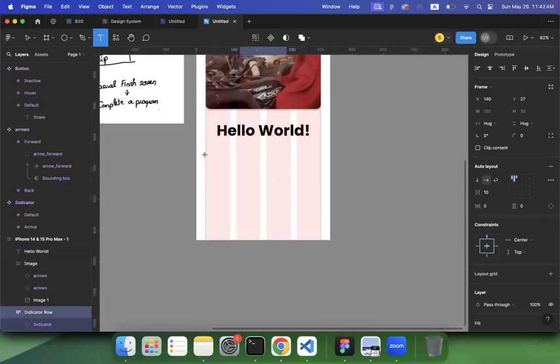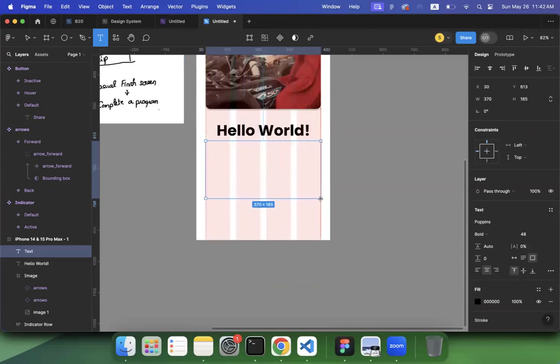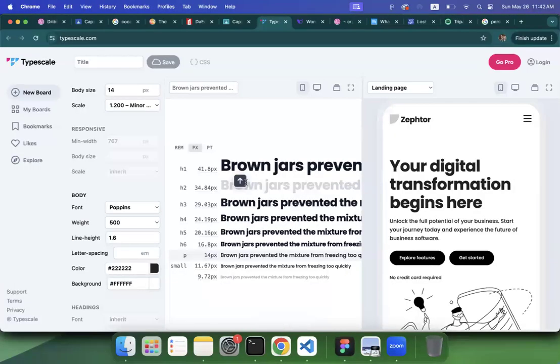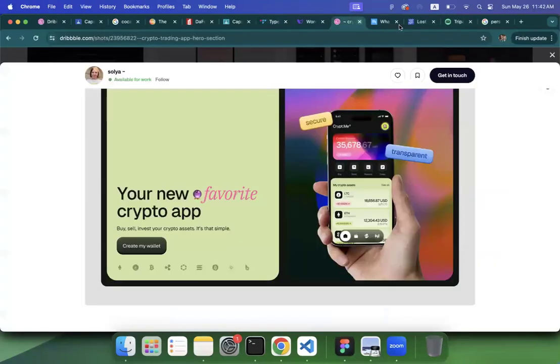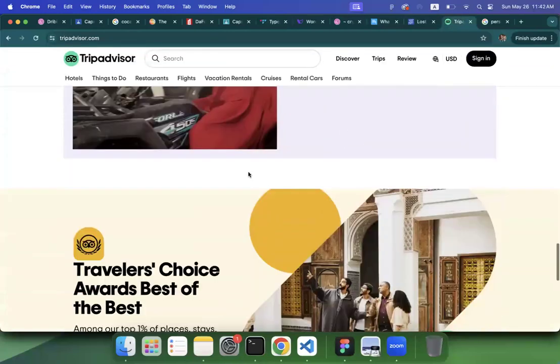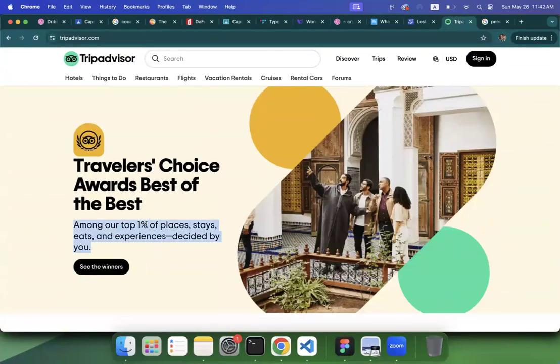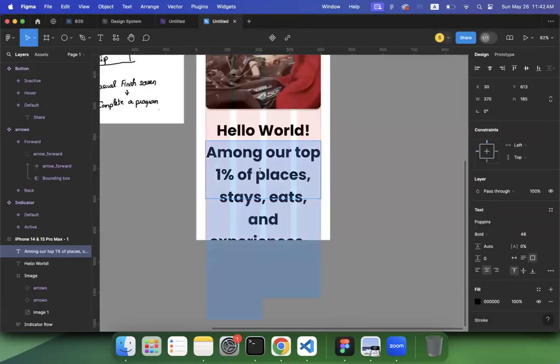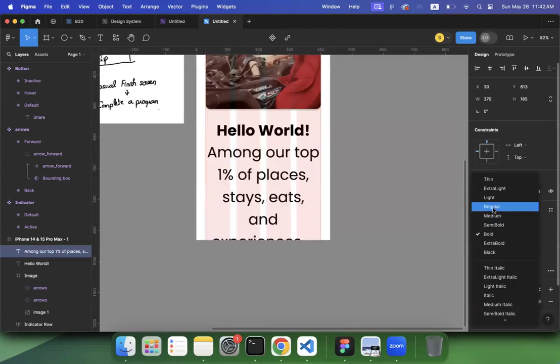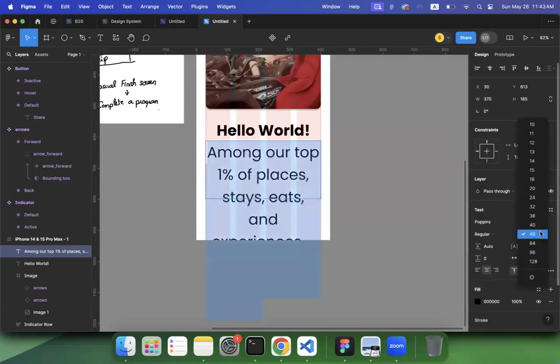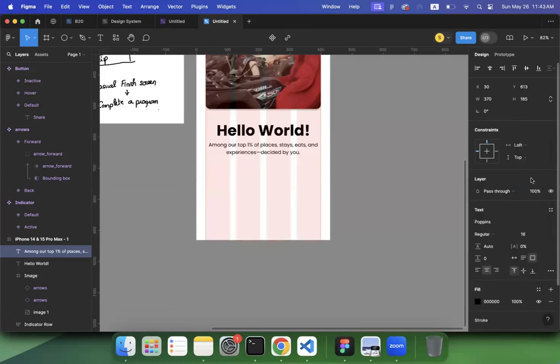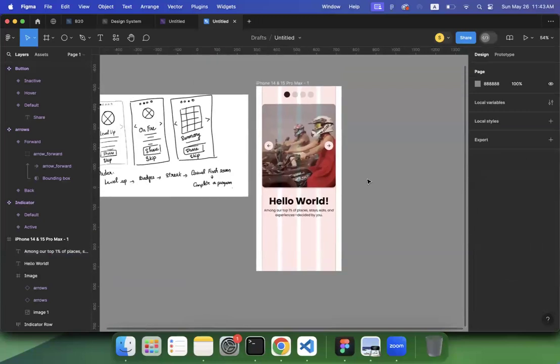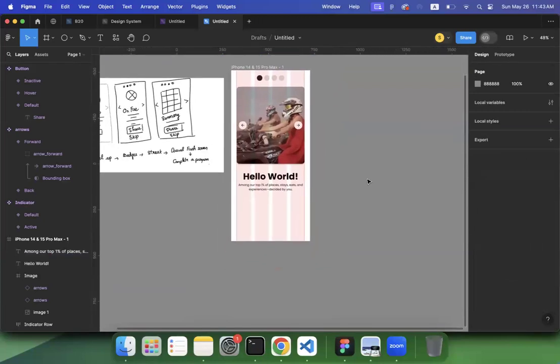Create a paragraph right here. And for the text, use this one. I don't want it to be bold. It's regular. The font size should be 16. I want it to be center lined, so it is okay. Okay, so this is my design.